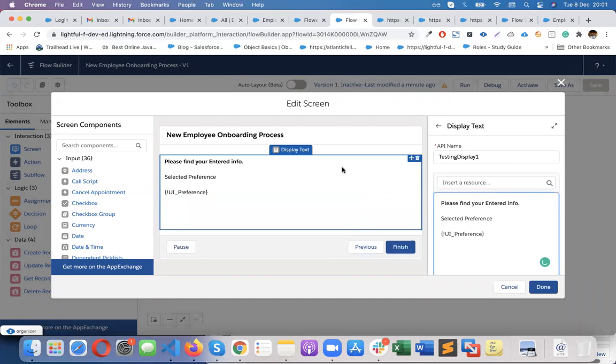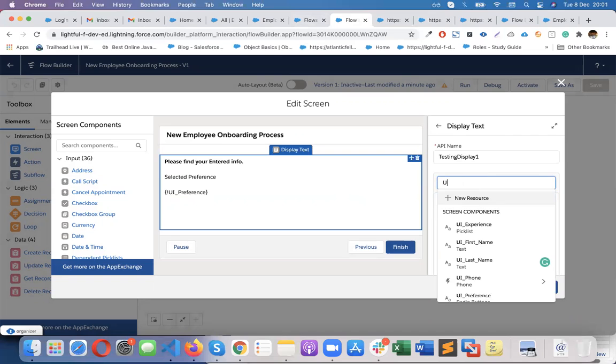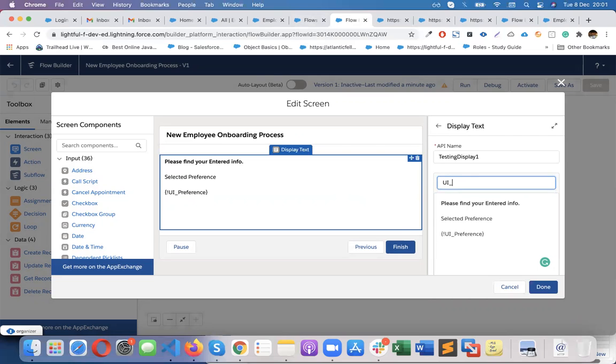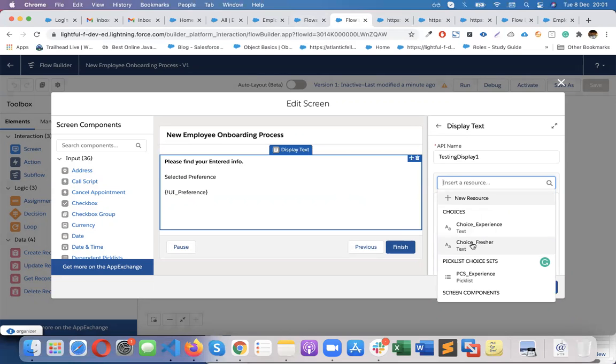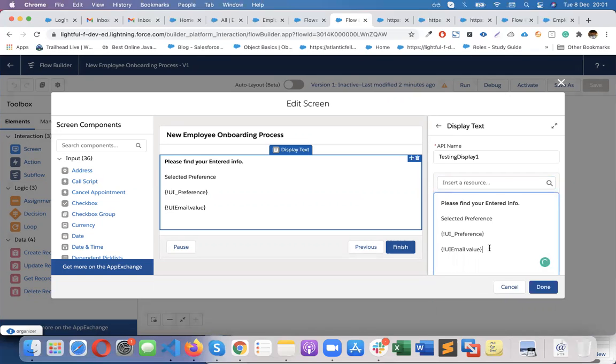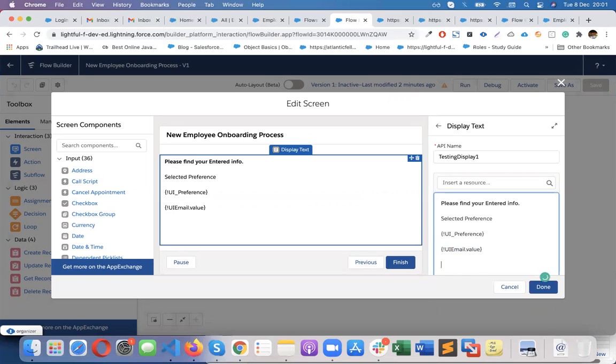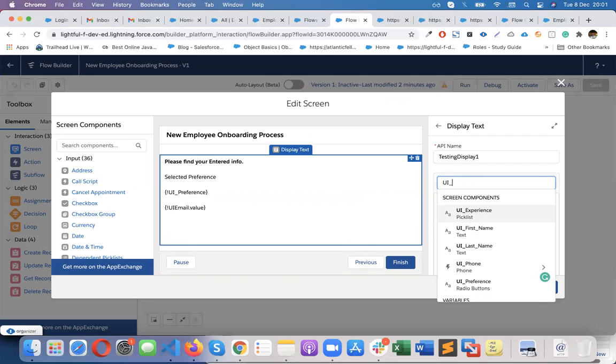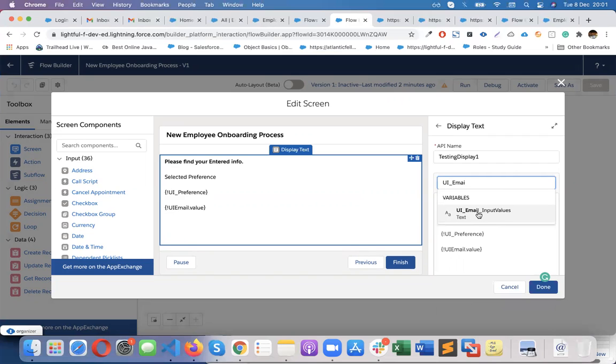Yeah. The next one, if you want to get the email, so if I put a UI email, see here, the variable is coming UI input values. But actually, what is the variable name? UI email, right? See here, either you ought to use like this, or you ought to use your variable, the variable which we declared, right? What variable we declared? UI underscore email input value.